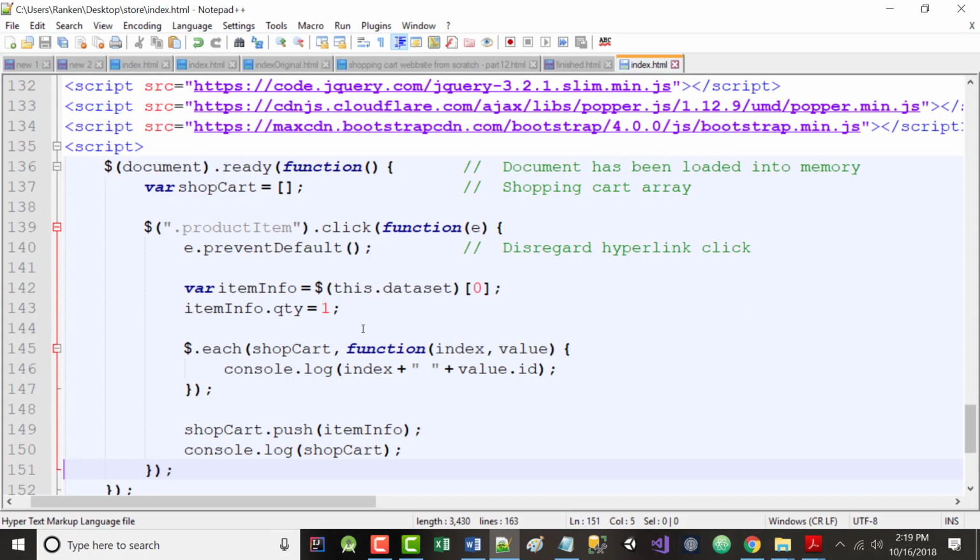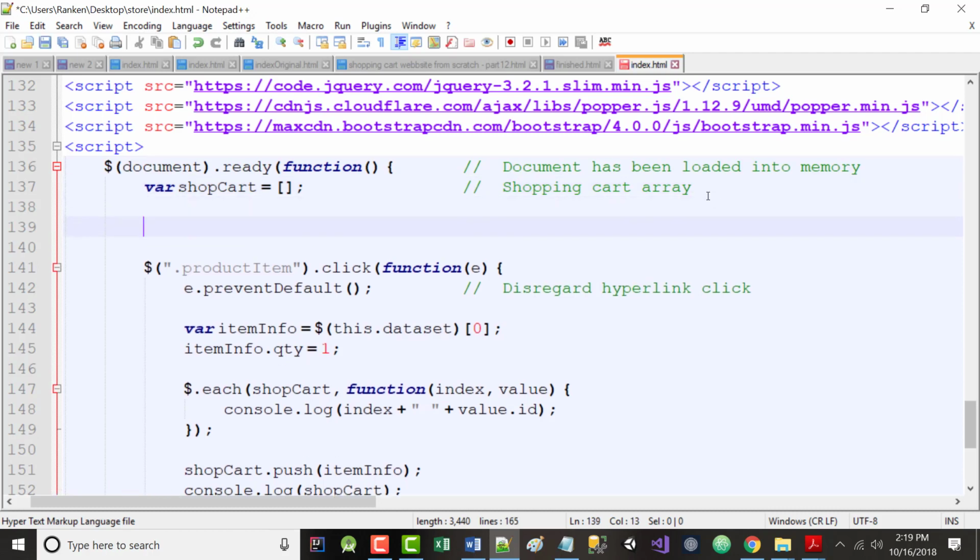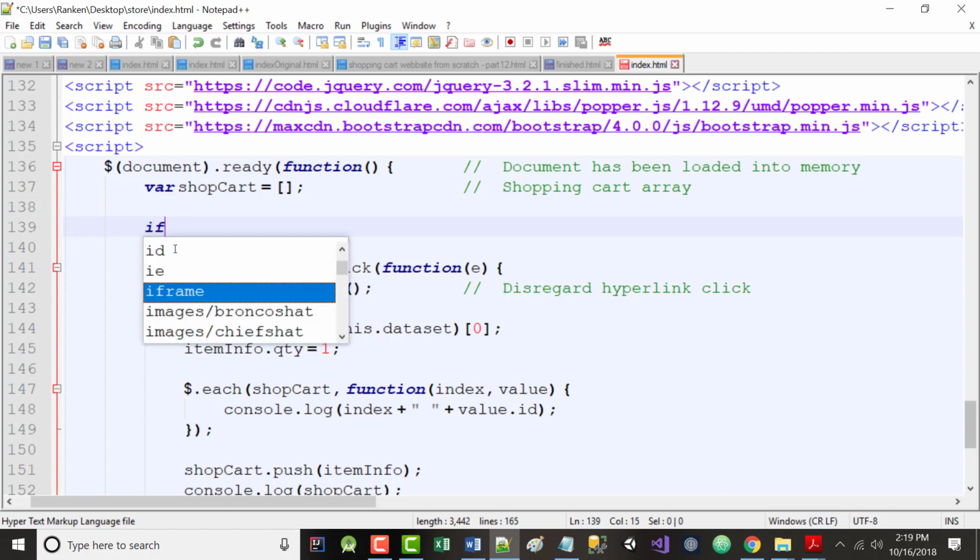All right, so in our code that we have here, after we create this shopping cart, we're going to put in an if statement right here. Everybody see where I am? Under the document ready, var shop cart, then right here, I'm going to put in an if statement.